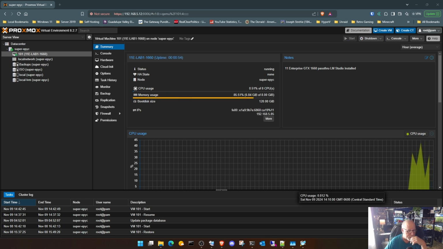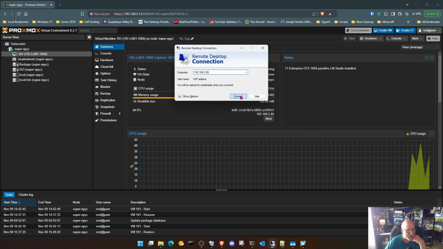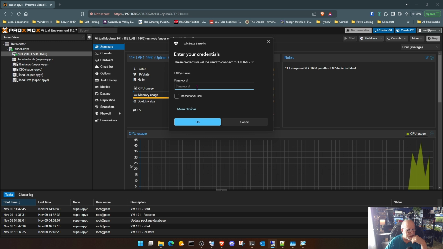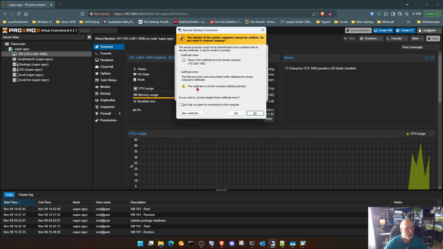All right, so it's up and running. So let's bring up Remote Desktop Connection Manager, and I don't think this machine's a member of the domain, but this may work.